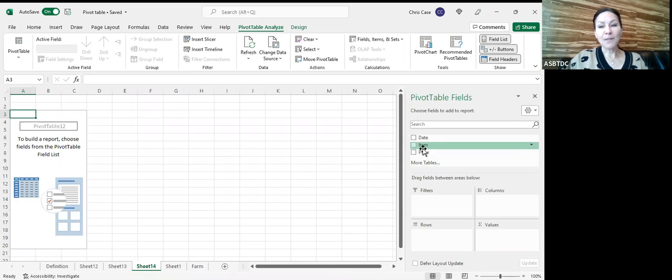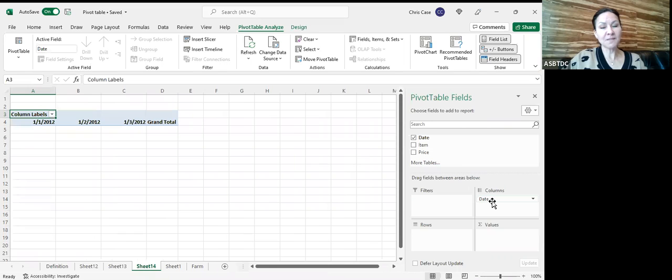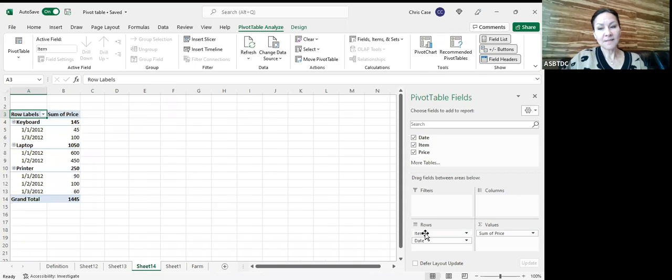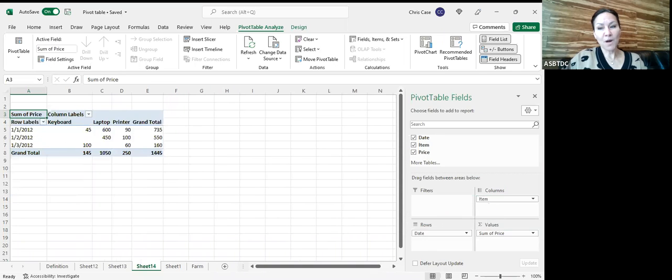So again, I'm going to grab date, click, hold, and drag it in my columns. I'm going to click, hold, and drag item down to my rows. And then I'm going to click, drag price into values. And again, not a big deal. If you want to change something, you just come over here in this area and you click, hold, and drag where you want to drag. And you see a live action view as you're dragging. So you'll know what you want.